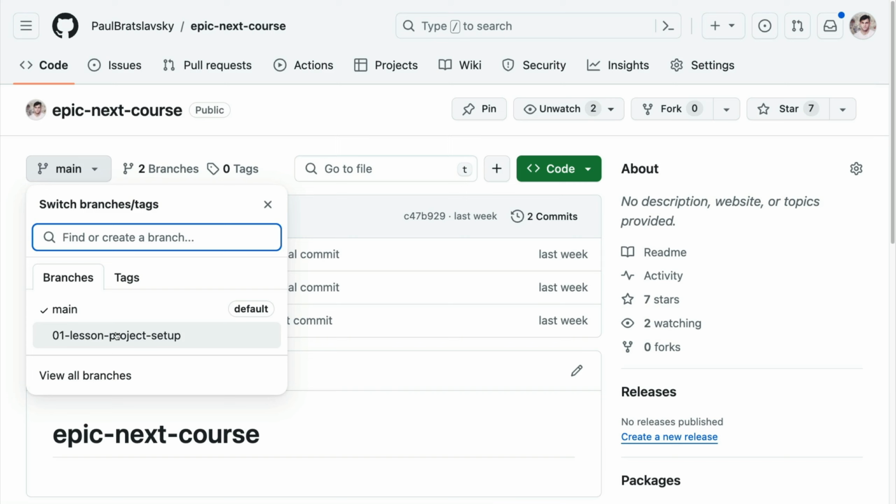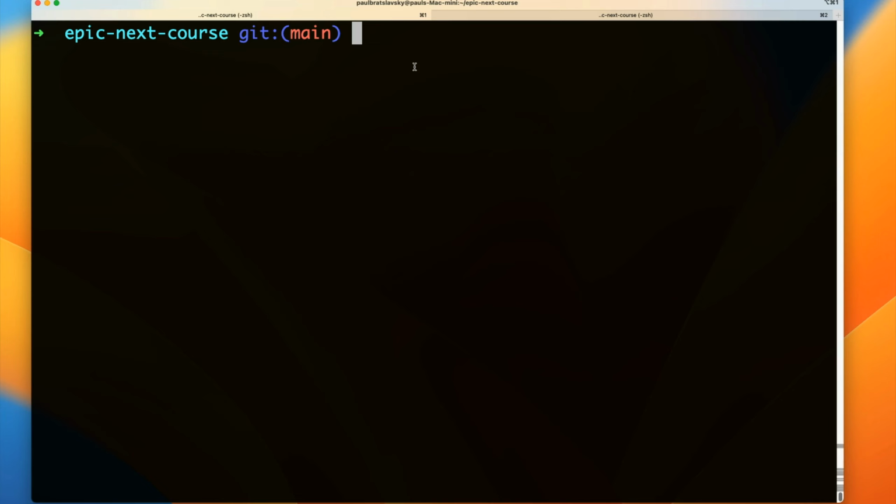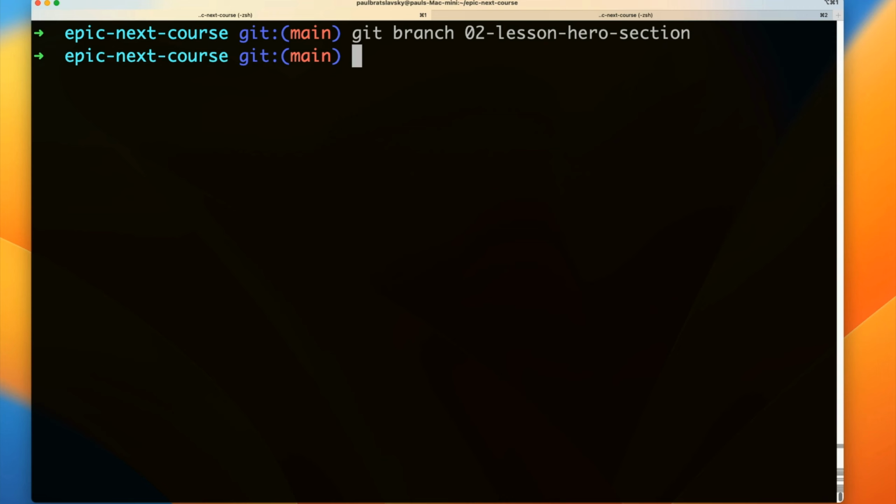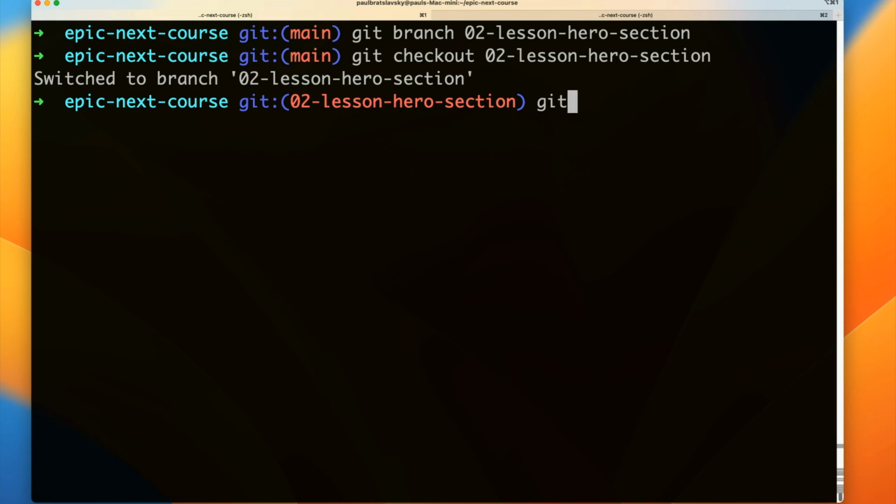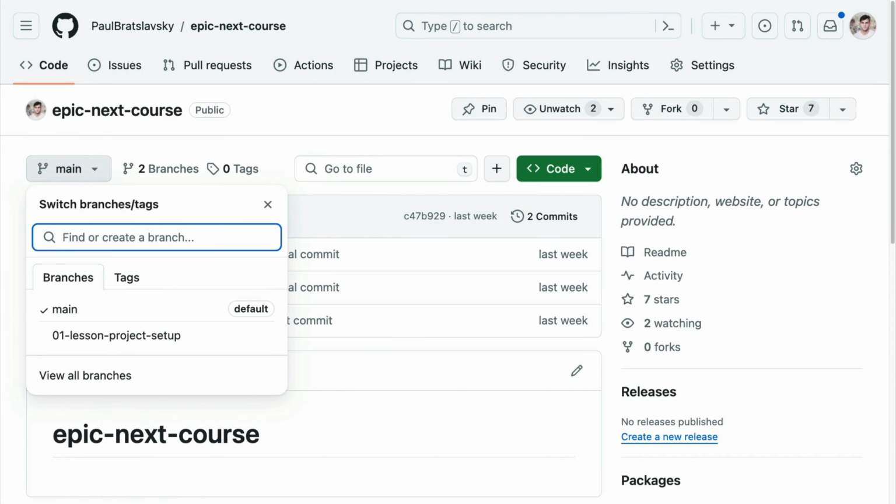So today, before starting the course, I'm going to make sure to create a new branch for us to continue. So let me go ahead and do that first. I'm going to create a branch called 02 lesson hero section. Sounds good. And I'm going to check out that branch. And I'm going to say git push origin 02 hero section. So this way, when we take a look at our repo, we're going to see we have the newly created branch where all of our changes are going to go in today.